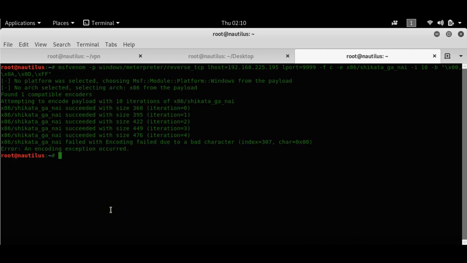Now as you can see here, the execution failed. This occurs whenever we try to encode with multiple iterations: it comes across a bad character and it will fail. In those scenarios, what you have to do is decrease the number of iterations. So I will put that as five iterations, and let's see what happens.